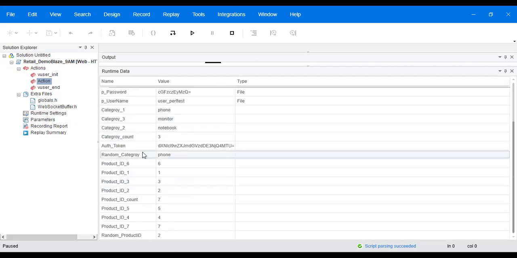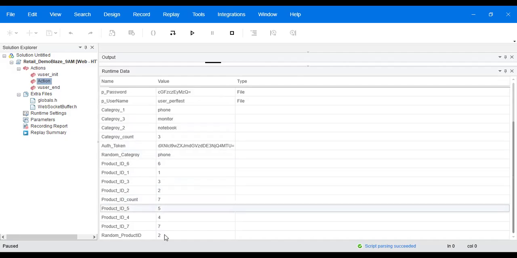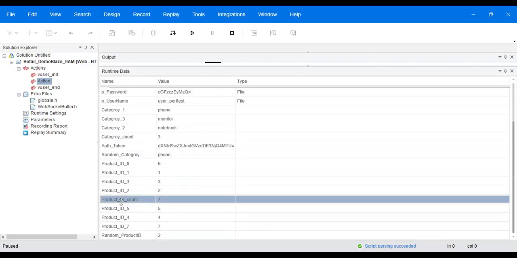You can say now product ID category, now product ID count, how much? 7. Earlier, if it is not found, it means 0. If it is found, whatever the number, if there are 6, 6, if 7, then 7. So based on this, we will need to put the condition.